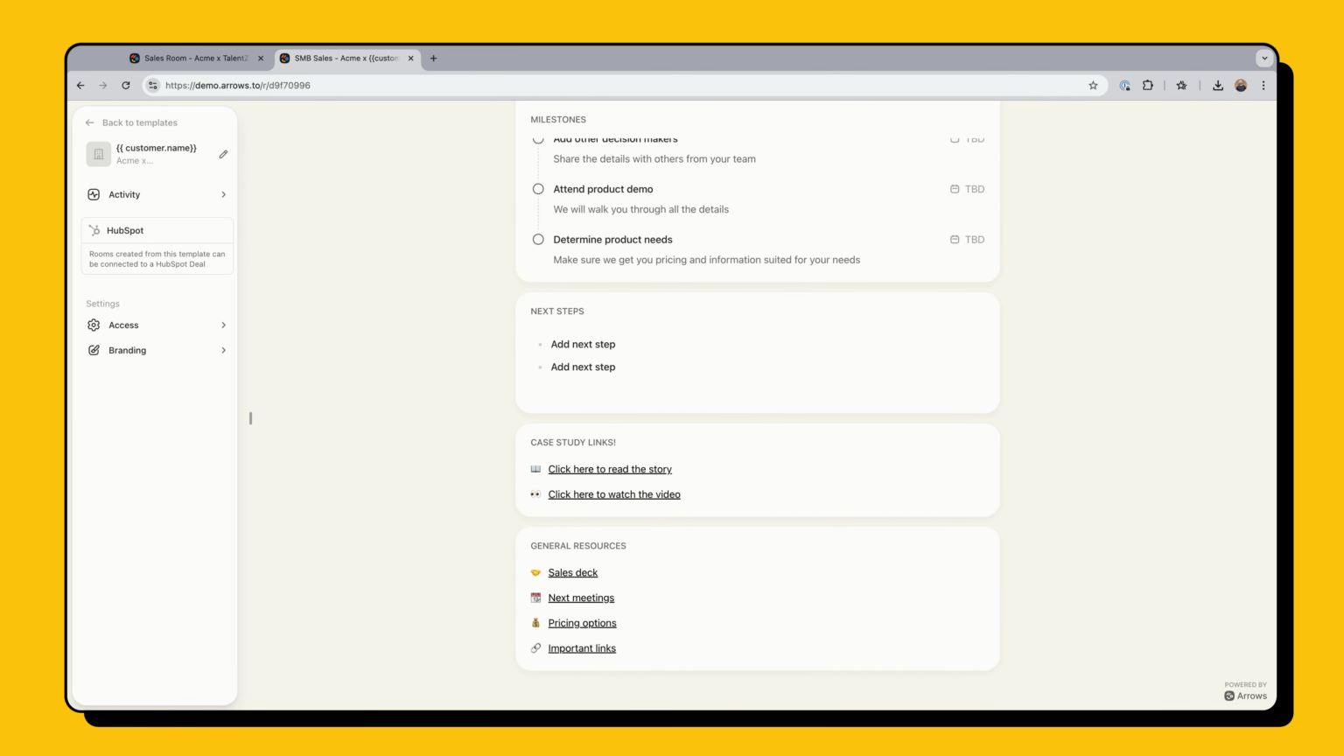Links to things like case studies or general resources, and anything else that you might want to start a brand new room with. Keep in mind, once you start that room, you can always add additional blocks either directly into the room or from your pre-saved library.